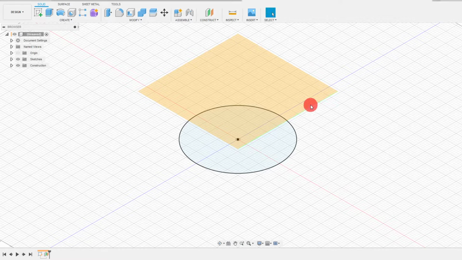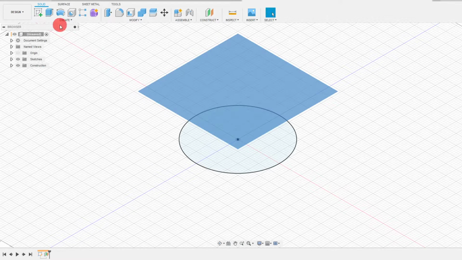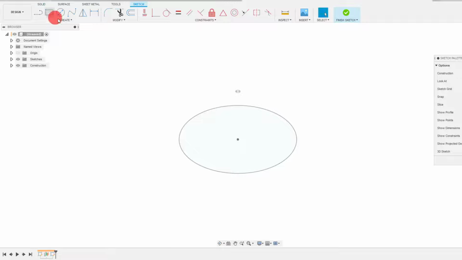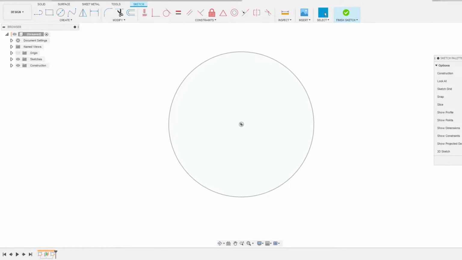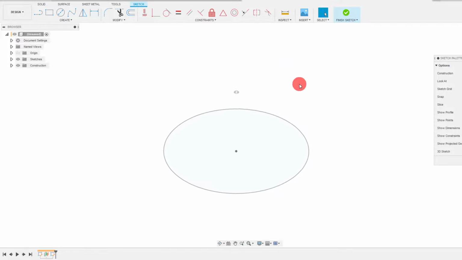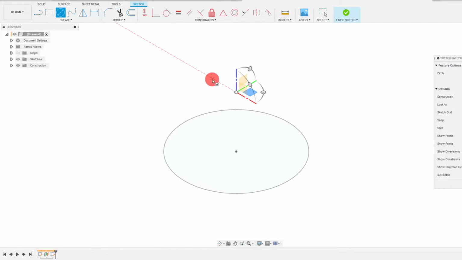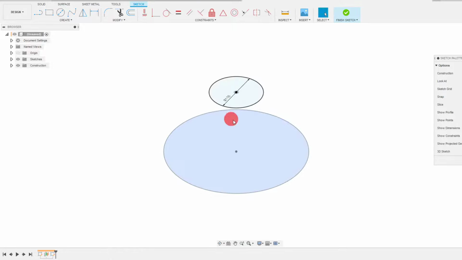Okay, so now what you're going to do is select this plane and hit create sketch. And now we're in our sketch. And if you'll notice, I did not come to the view cube to look at the top. If I want to, I can just start working from right here. I can make my sketch right here. So that's what I'm going to do. I'm just going to select this, and I'm going to drag out a circle that's 1.5 inches.